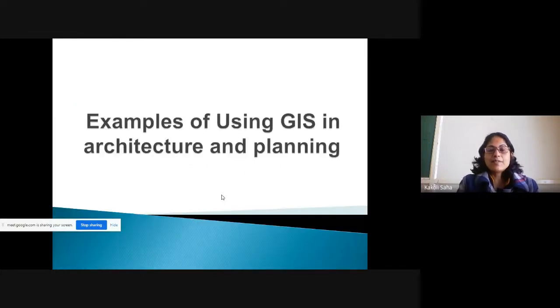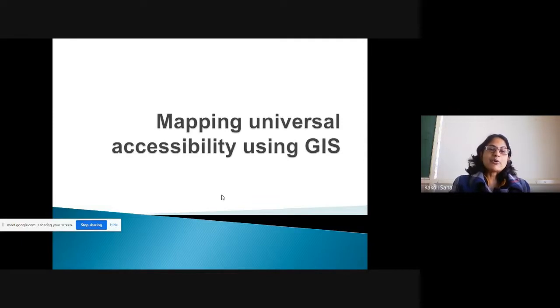Now, examples. Now I come to the main focus of my lecture, that is the examples. This is the project mapping universal accessibility using GIS. This is one of the projects we have taken up under the Design Innovation Center, for the project of universal accessibility for the heritage sites.